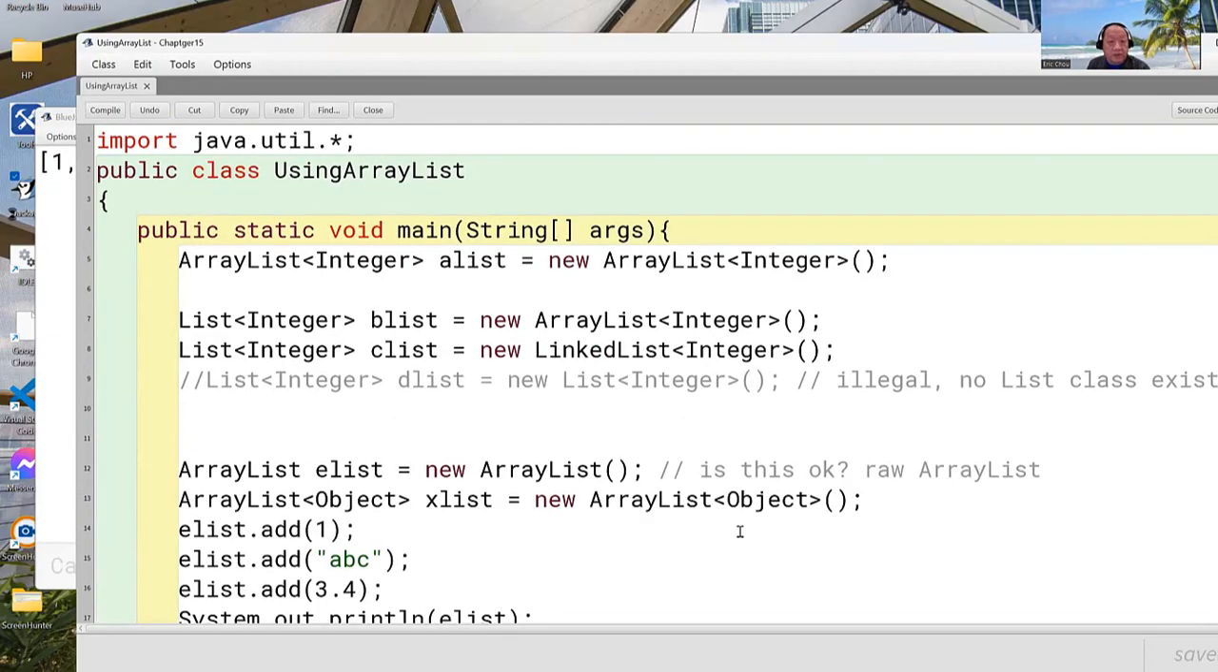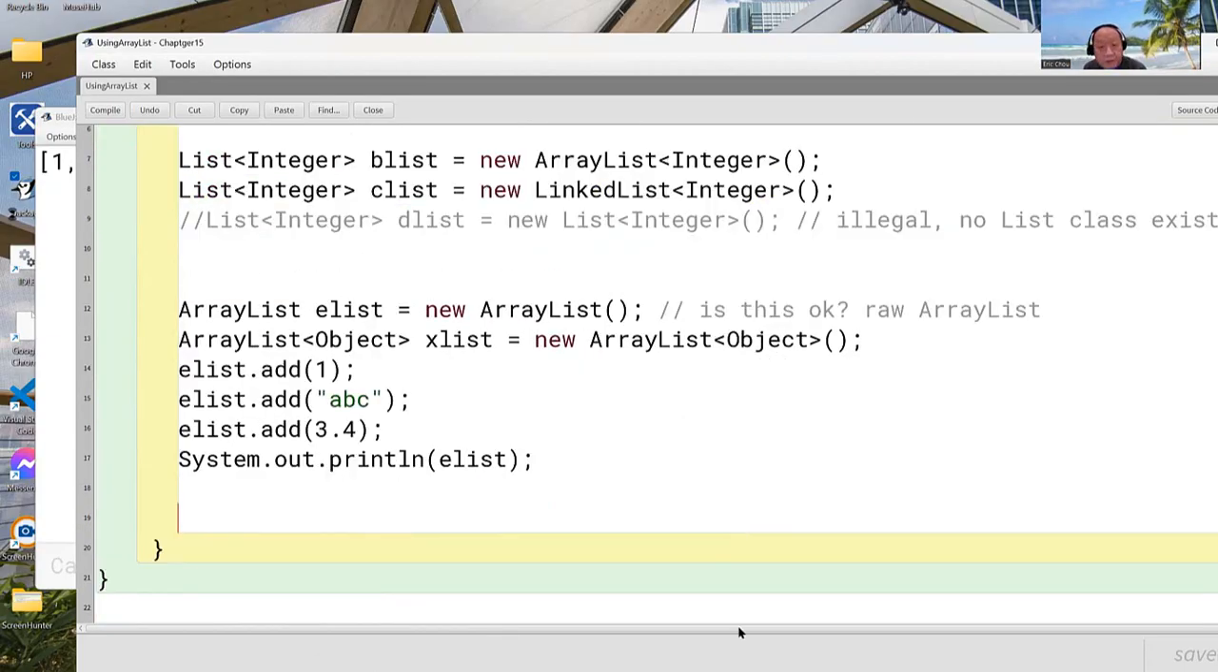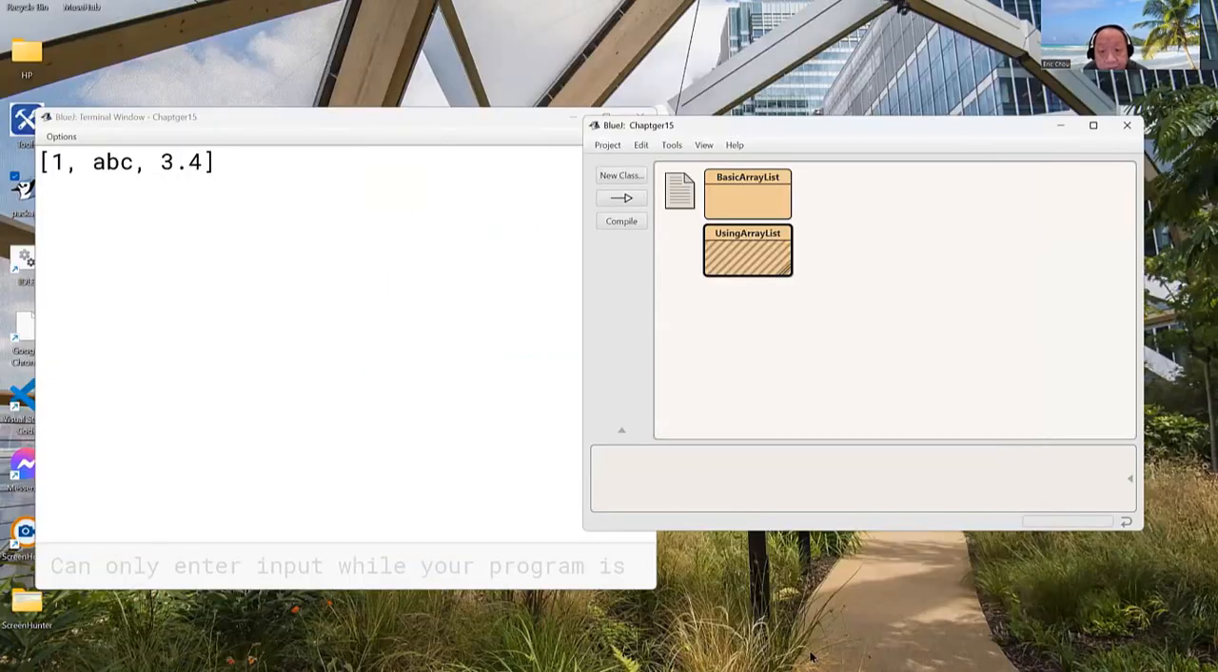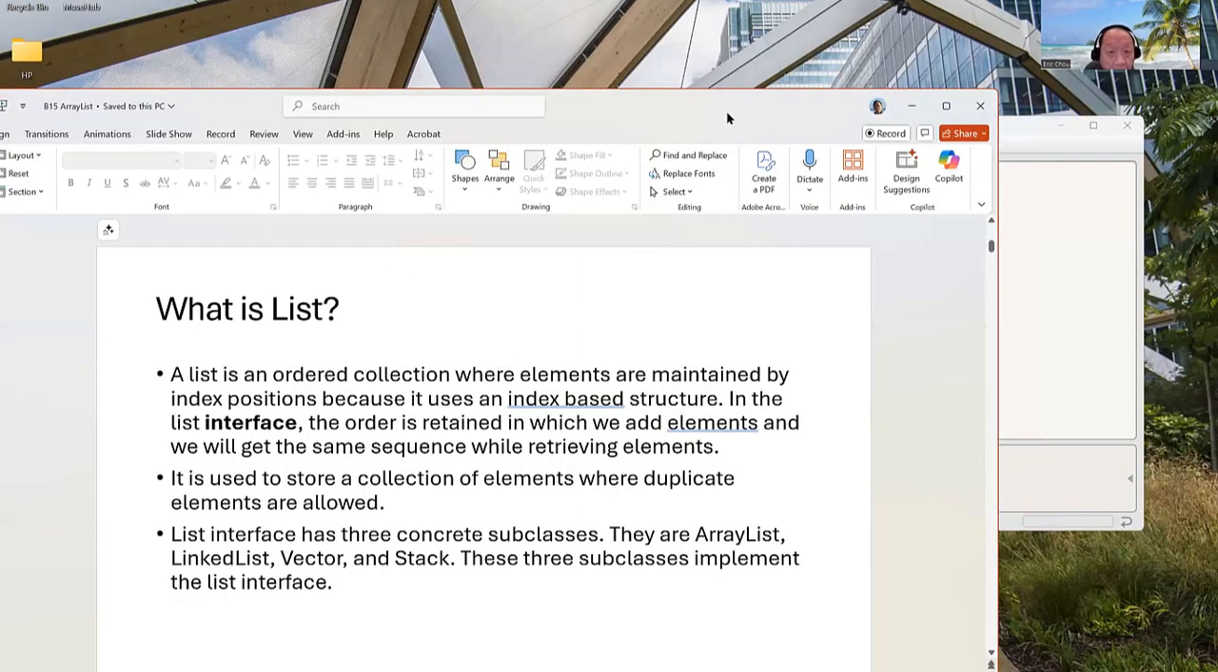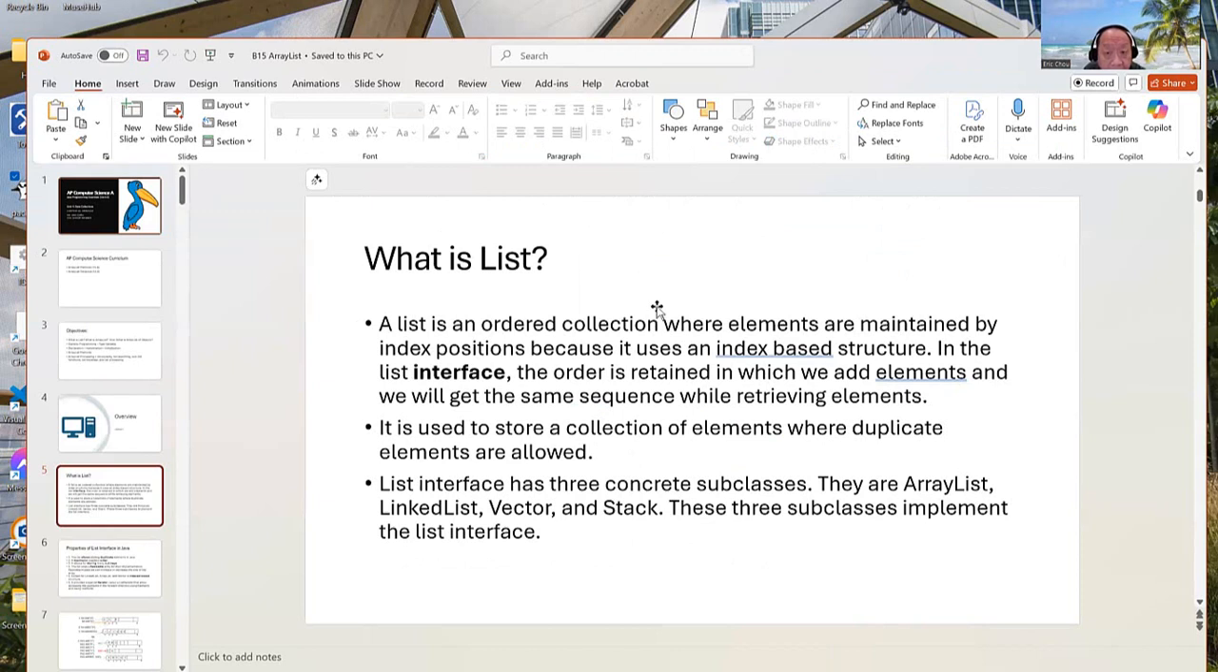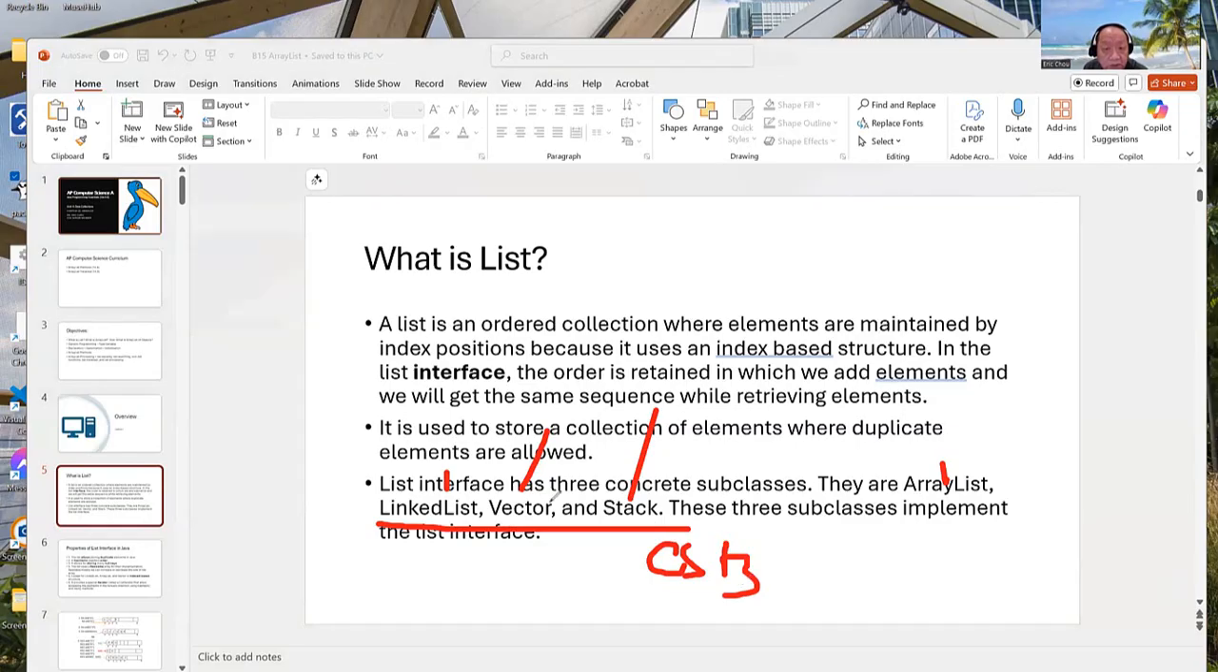Now, let's continue the slides. We talk about the list, and this is an interface. That means it is not a concrete class. You cannot create a list with a constructor. There is no such thing as a list constructor. So you have to use ArrayList, LinkedList, Vector, or Stack. LinkedList, Vector, and Stack are CSP material, but we don't talk about them at this moment. We only focus on ArrayList.